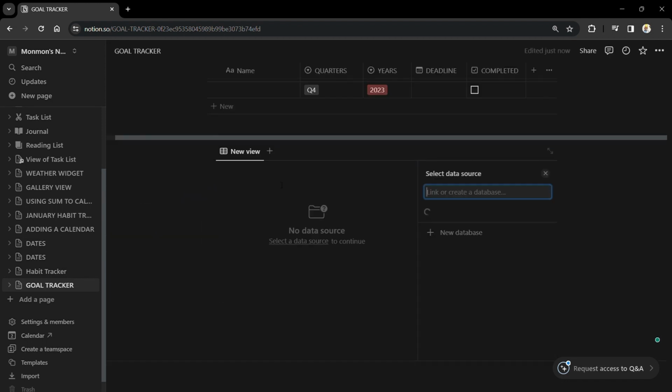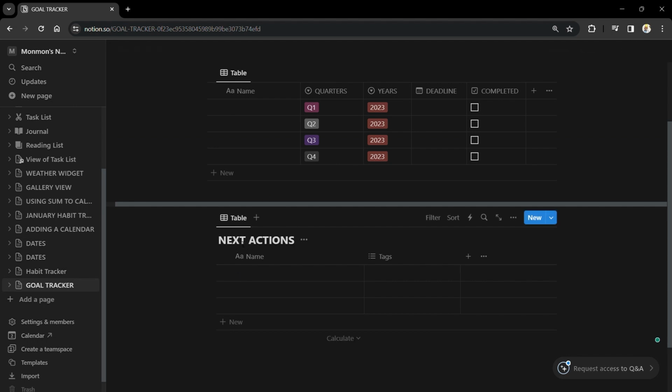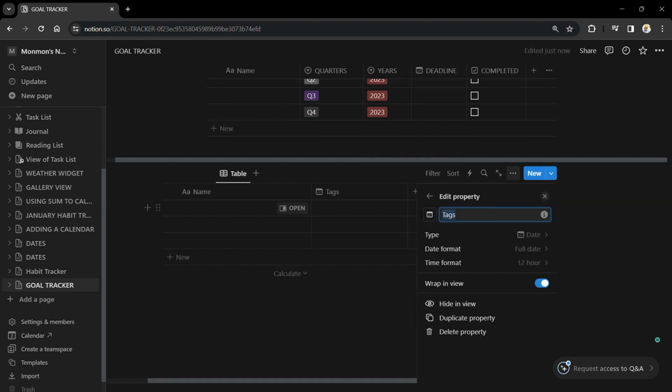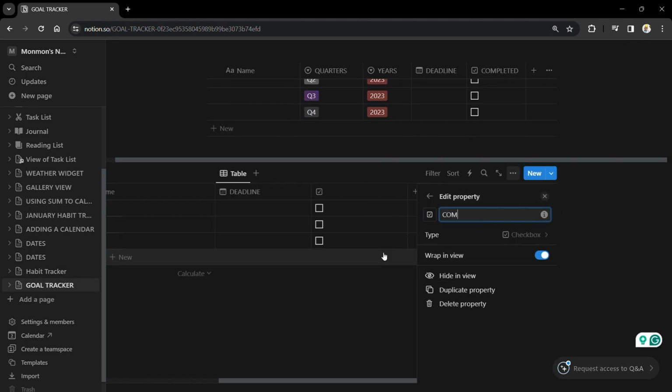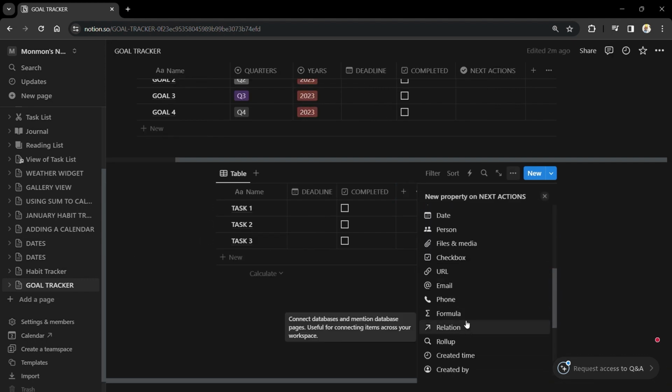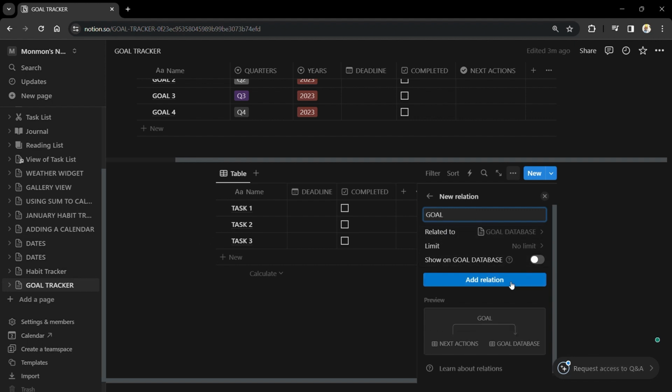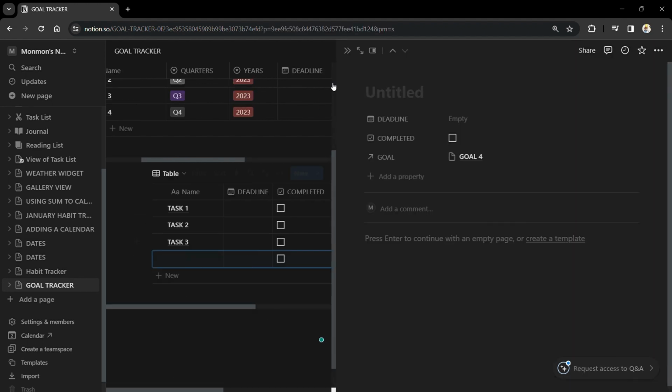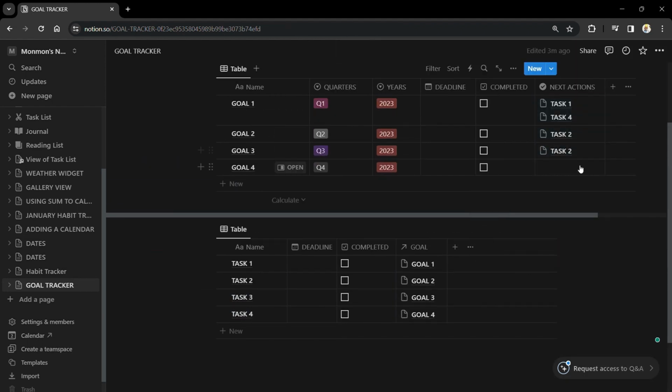To create a next action database, add a date property for action deadlines. Include a checkbox property to mark actions as completed. Create a relation property linking actions to goals. To relate databases, you may relate the two databases using a relation property.